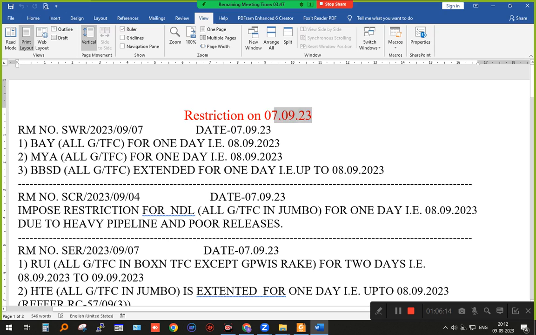Now, restriction on 7/9/2023, day before yesterday. I have just downloaded this to show you. The restriction memo number SWR 2023/9/07 dated 7/7. It says restricted to Bellary all goods traffic for 1 day, that is 8/9. Restrict all goods traffic to Mandya, all goods traffic for 1 day 8/9. Now why do we restrict for 1 or 2 days? One more major reason is there which we call insight.